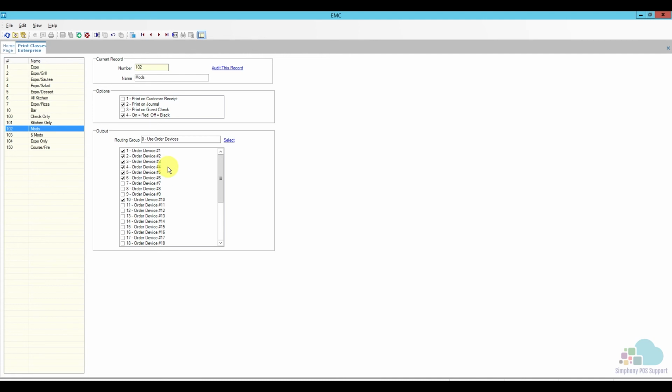Modifiers are different from menu items, in that they're actually gonna follow their parent menu item print class. So for example, if you send something that goes to the grill, like a steak, you need the modifier to have that class selected at least, but it's only gonna print where its parent menu item is printing. So it needs to be allowed to print there. If you uncheck the boxes here, then the modifier will not print.